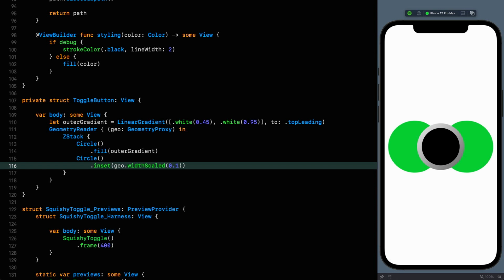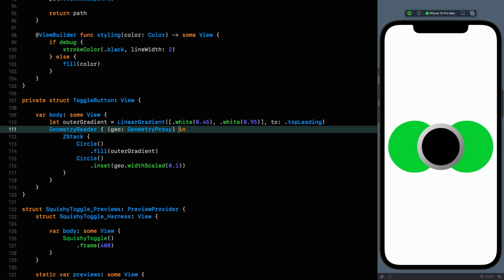We can't put ratios in this. It needs to know precisely the radius it's going from and to, which is why we need to put it inside the geometry reader so we can use ratios to calculate the absolute size it needs to be, because we want this thing to be size agnostic. So we need to base it on the size of the frame.